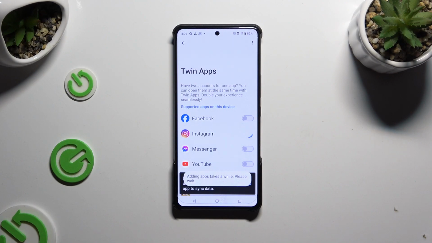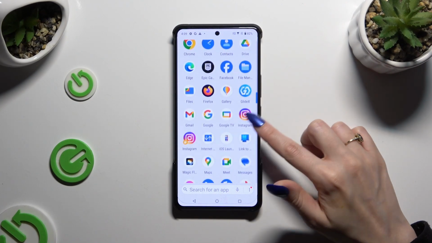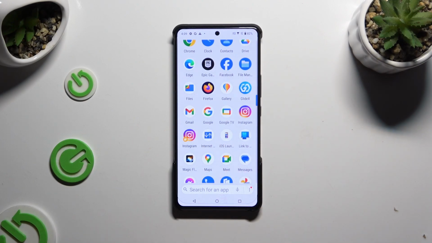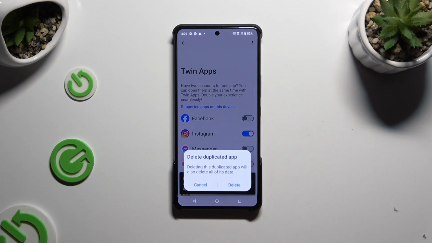Following that, just wait. So when I go back and check out my app, I can see that it was successfully cloned. To delete this clone, go back to the same settings and tap on the blue switch. Lastly, confirm your choice in the pop-up and wait.